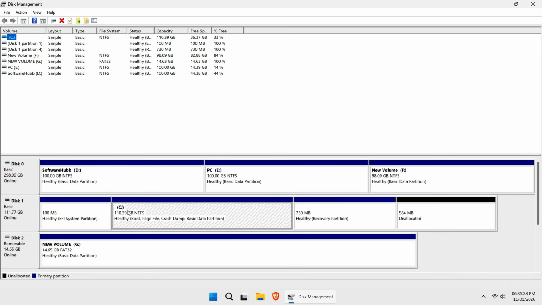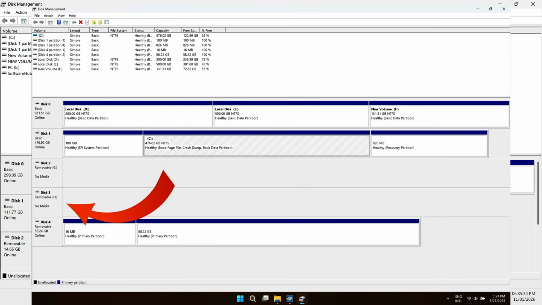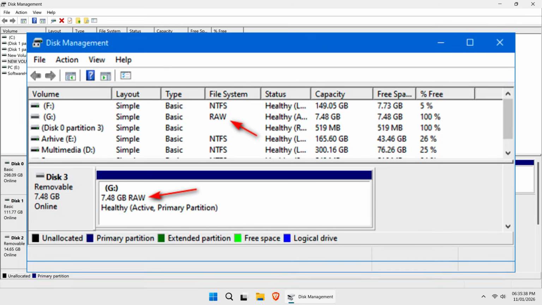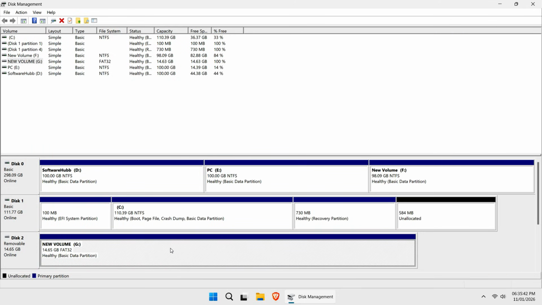this method. When you open Disk Management, you may notice that your SD card or USB does not appear properly, or it may be shown as RAW. Now, let me show you how to recover data from it step by step.